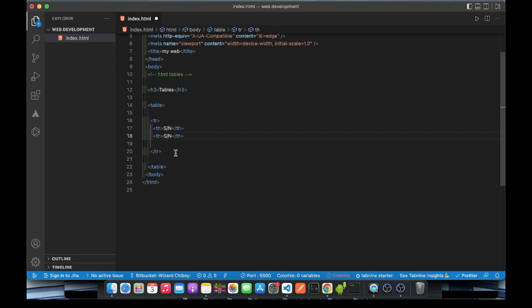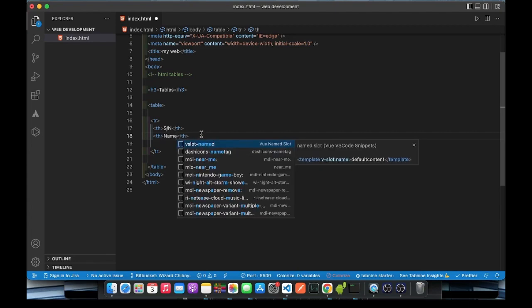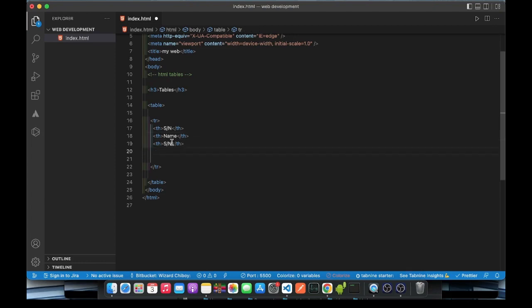I will say we're gonna have another heading. Remember, they are still on the same row. Now I'm gonna have another one that says name, okay, name. And then I'm gonna have the last one that says phone. Okay, like this. All right, and I'm gonna save this. Remember I said we have only one row, and then we're having three headings, and tr stands for table row and th stands for table heading.